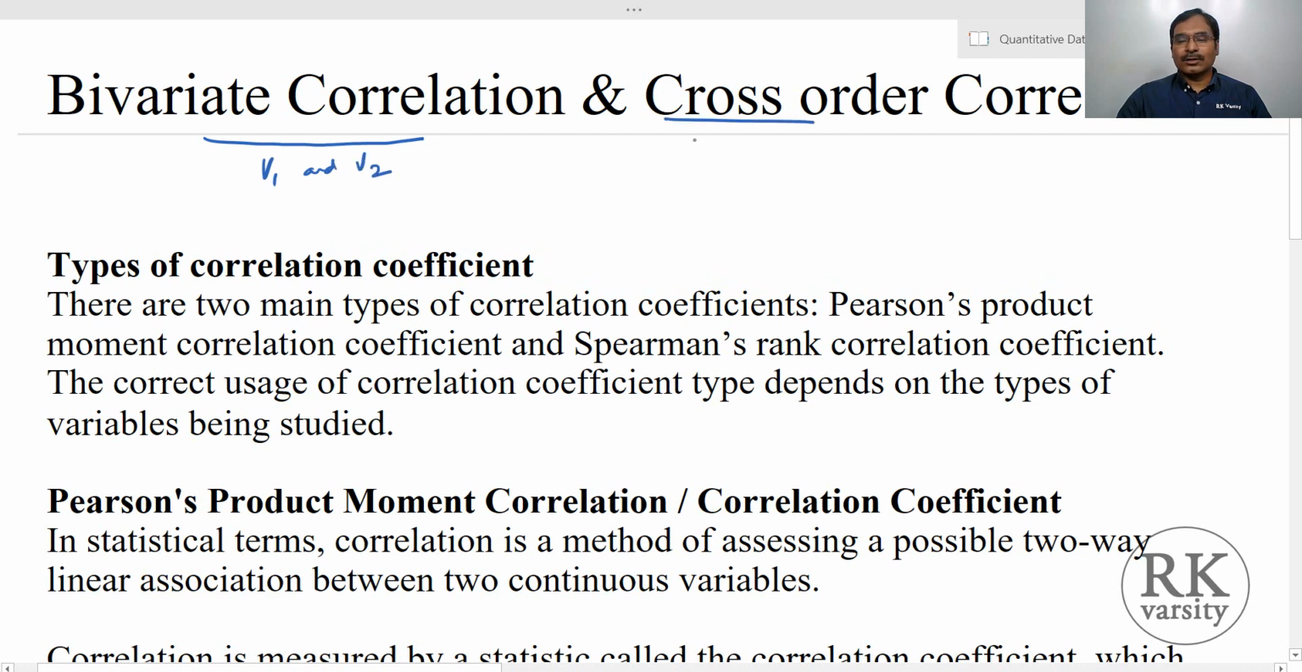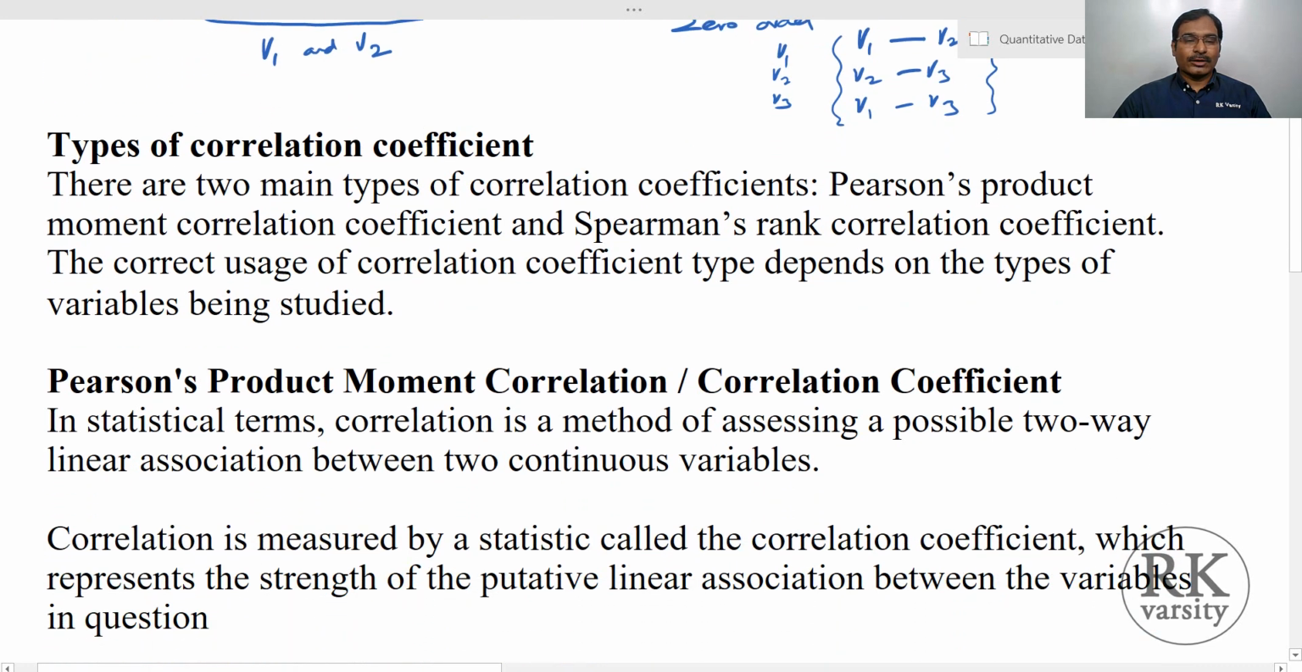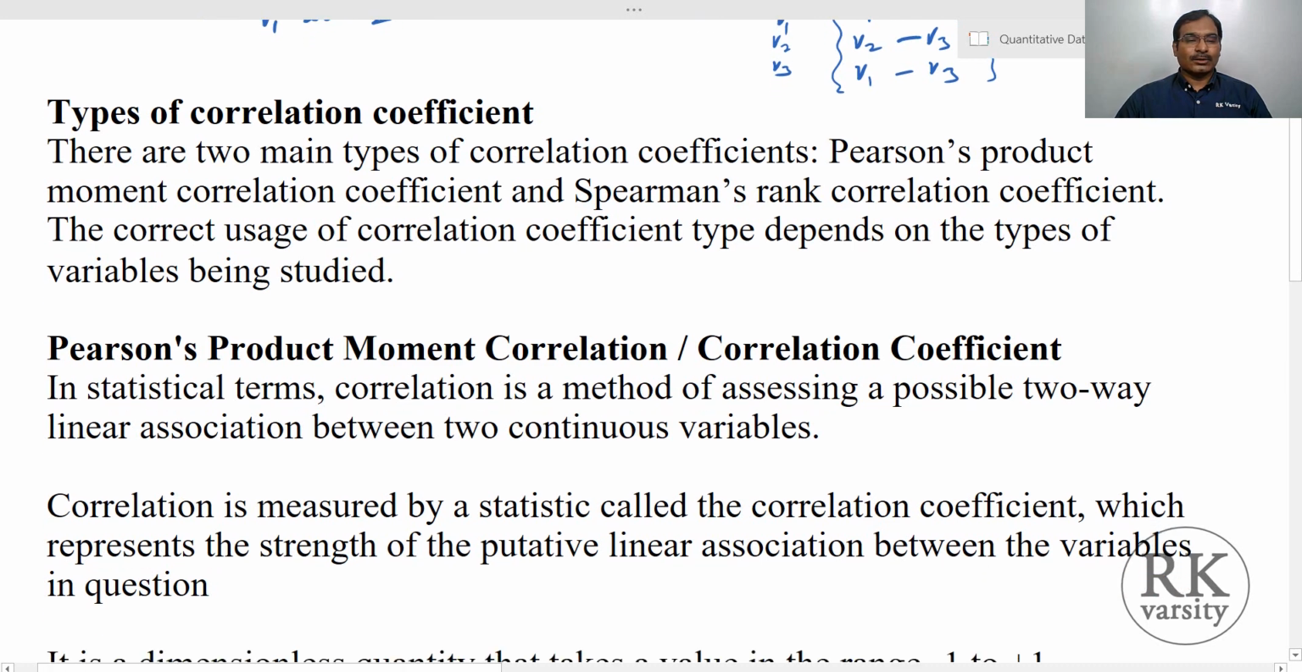whereas a cross-order correlation, also called a zero order correlation, is a correlation between multiple variables. That is, let us say you have three variables v1, v2, v3. Then in a zero order correlation, we will run multiple bivariates, that is v1 and v2, then v2 and v3, then v1 and v3. So three different sets of correlations are calculated in a zero order correlation, or also called a cross order correlation.